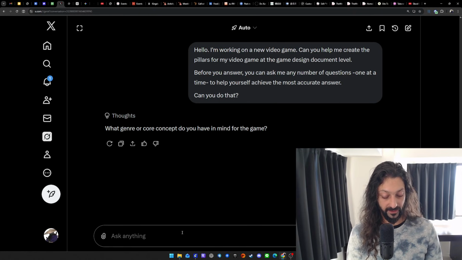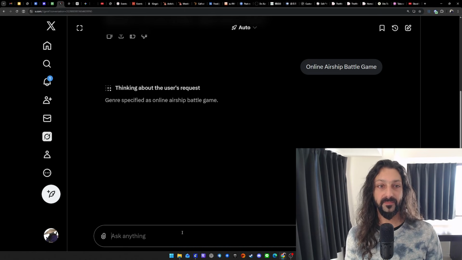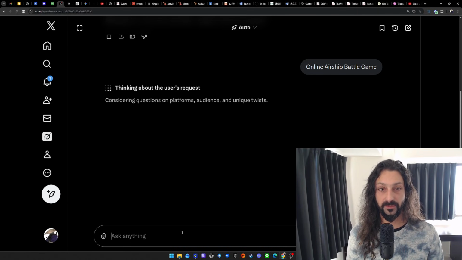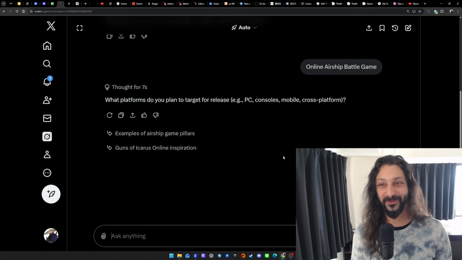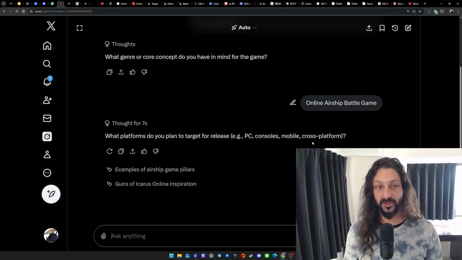So if I say, let's say it's an online airship battle game. And now it's thinking specifically about this, and it's making some assumptions about what sort of people would want this. And even though it made the assumptions, you saw it making some assumptions when it was thinking, it doesn't say, okay, well, if it's airships, you probably need this and that and a skybox, and I don't know, whatever it would think. But this method of asking the questions first stops it from that.